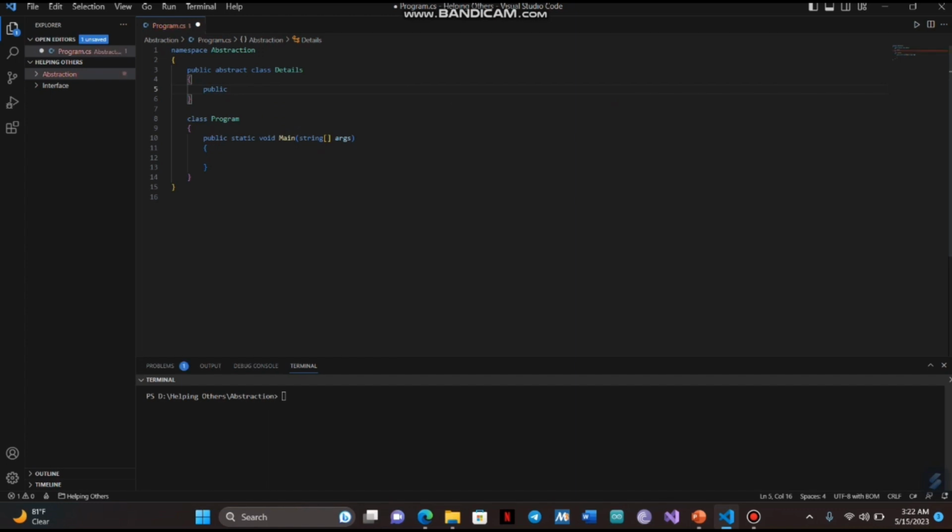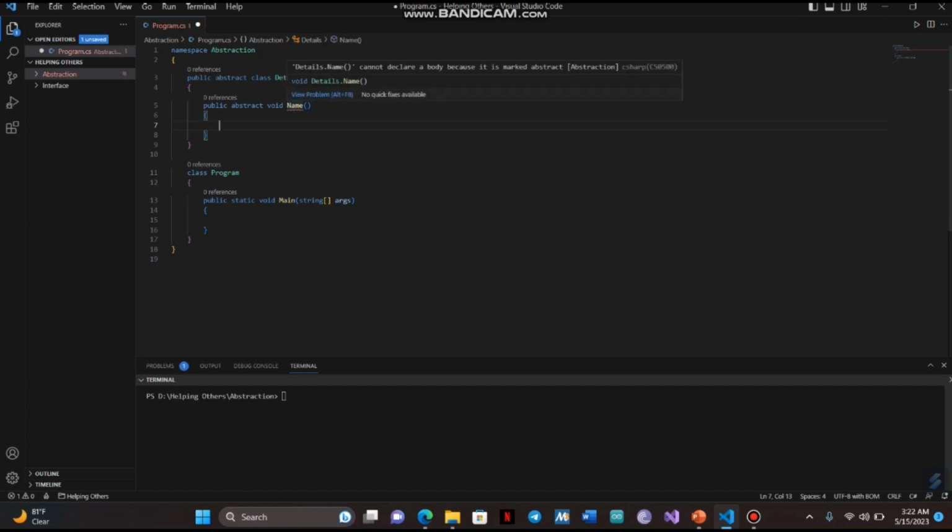The syntax for the abstract method is that we will first need to declare the access modifier followed by the abstract keyword followed by the method name. Let it be void name. Now, as you can see, it does not show any error. But if we try to define a body for this abstract function, it will show an error. You can also see the compiler tells us this function cannot declare a body because it is marked as abstract.